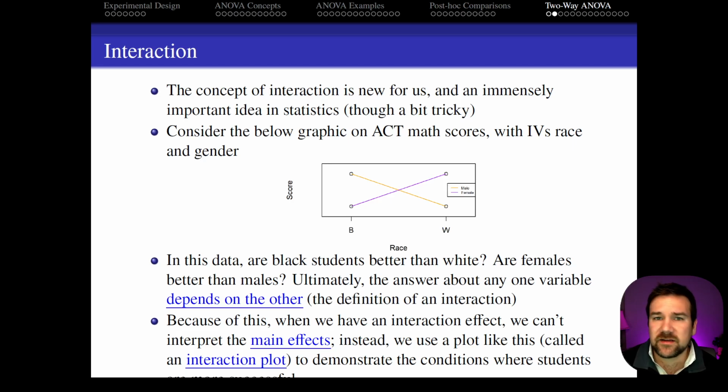I can't say black is better than white or white is better than black on the ACT score on average, because it really does depend on something else. Same thing with males and females. I can't say males are better than females on the ACT score on average, or females are better than males, because it really does depend on the race. So in this case, I can't do a simple interpretation for race, and I can't do a simple interpretation for gender here.